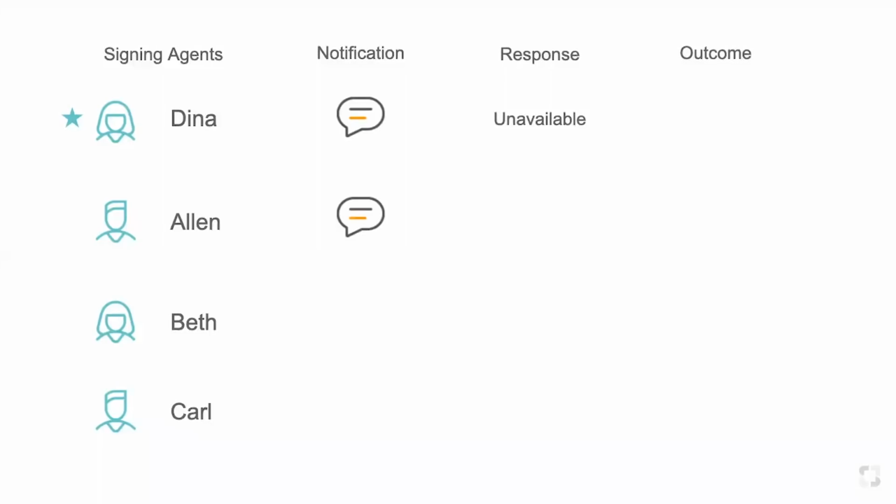So in this instance, Alan gets the notification. He doesn't quite see it yet, so he doesn't have the opportunity to respond. So then the notification system actually moves on to Beth, and Beth is notified of the signing. However, in the time that Beth receives the signing notification and responds to it, Alan actually comes back and responds as available, and the company sees that response, and they go ahead and assign him.